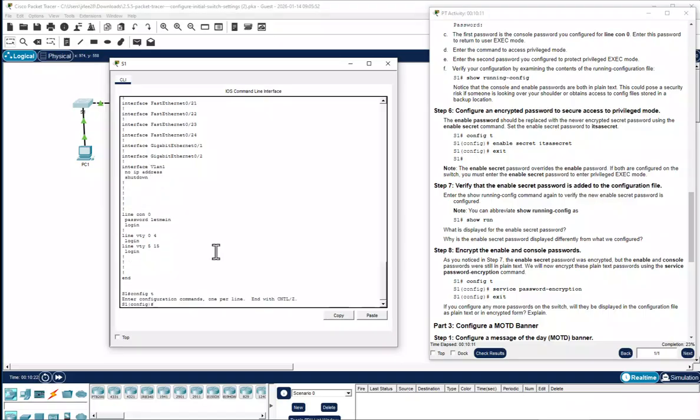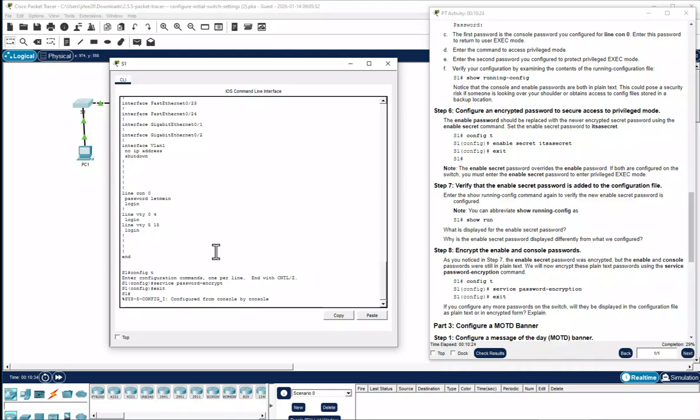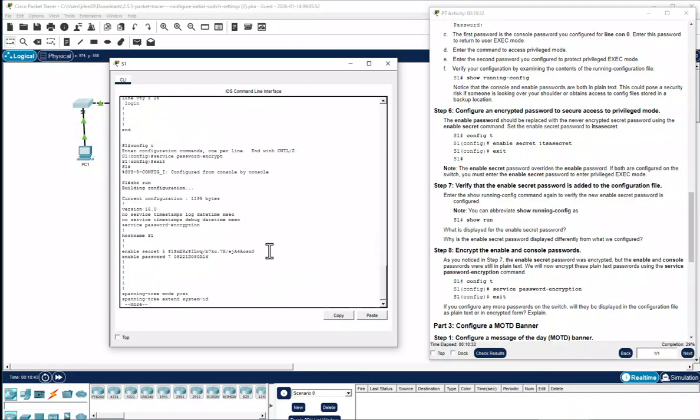What we're going to do is start up a service. Service password-encryption. All right, now that we've done that, and we go back and do a show run, now look at all our passwords. Everything is now encrypted.